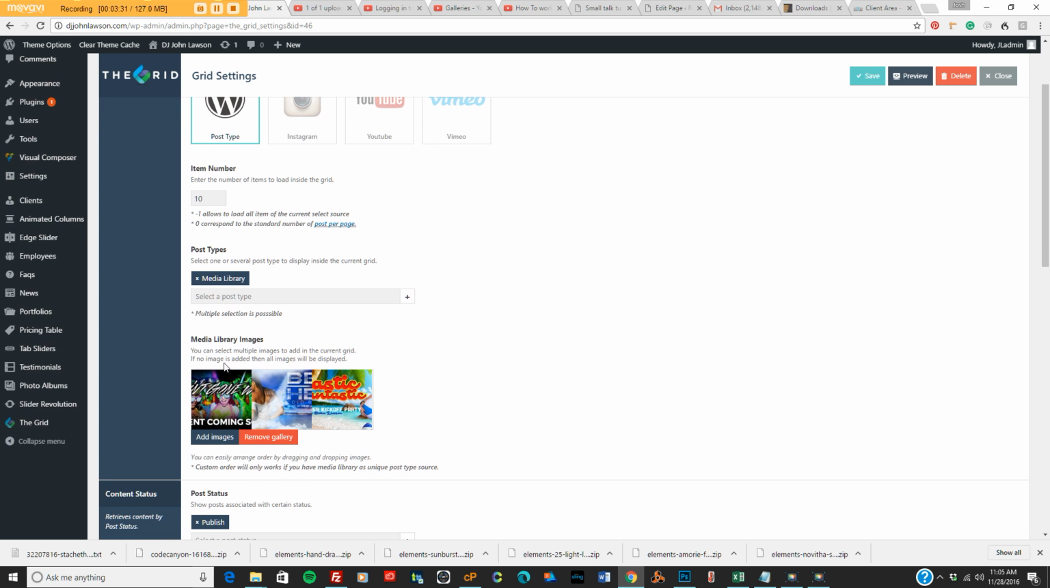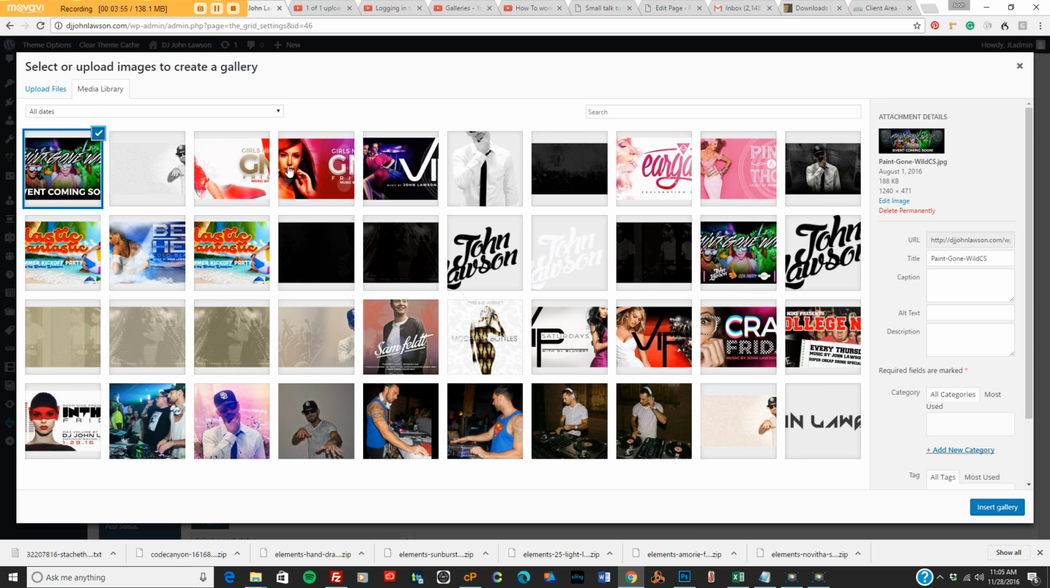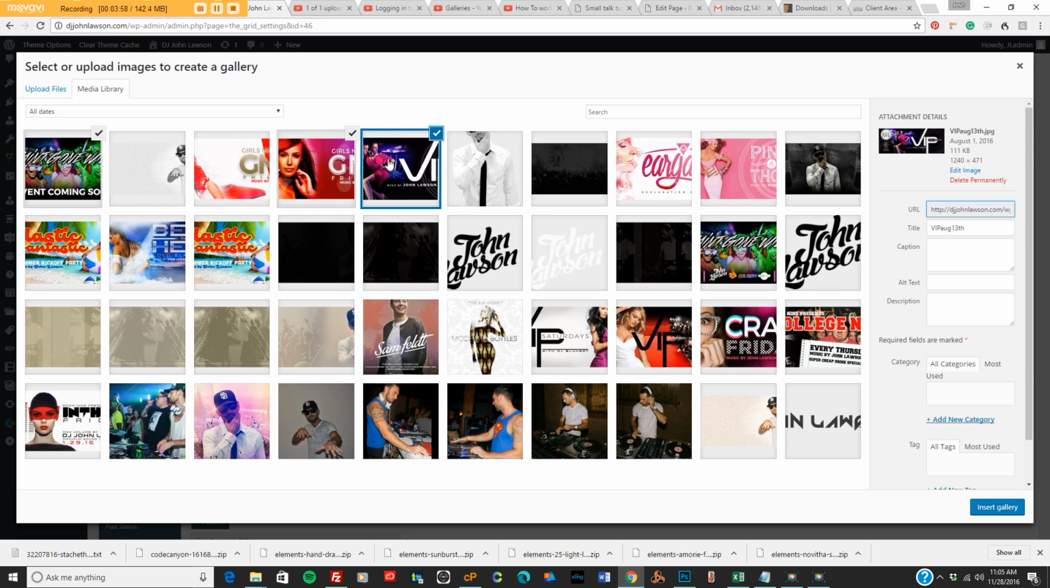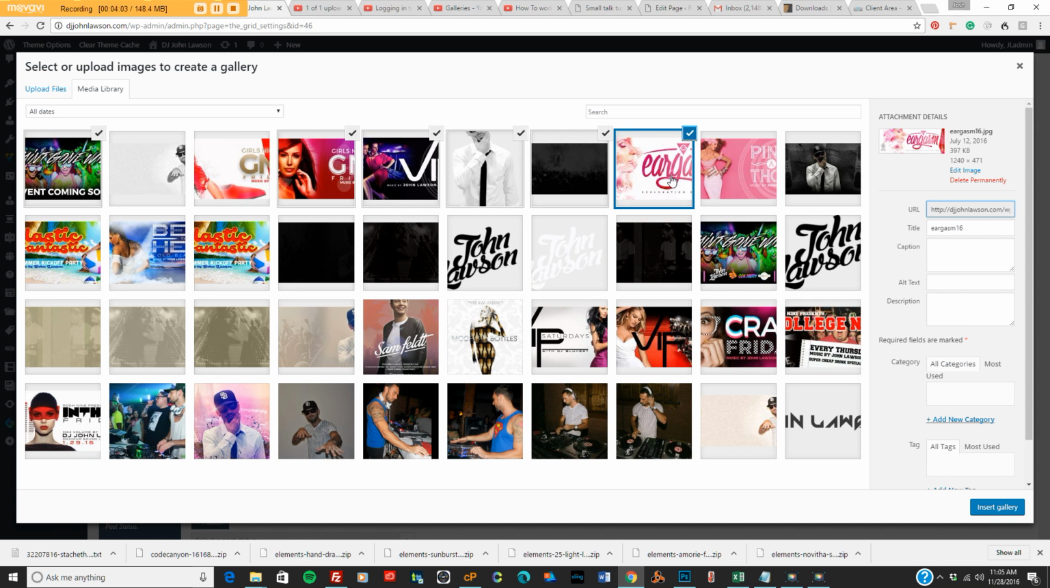Media library, we're going to keep that, and basically you just want to X out the ones you don't want, and add images of the ones you do. You can also move these around and rearrange them by dragging and dropping. So I'm going to X out on this, I'm going to keep that one, and I'm going to add images. So I'm going to go to here, and I'm going to add this one, and this one, and this one. I'm going to add this one, and this one.